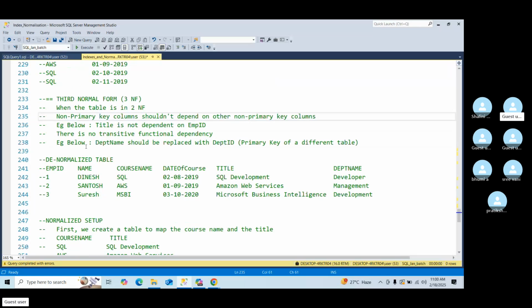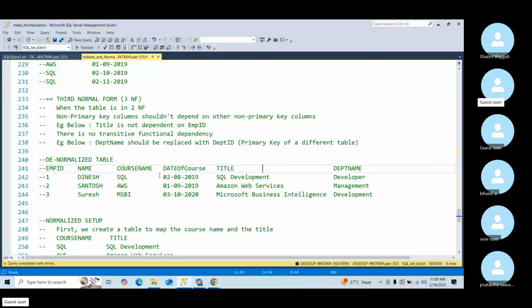Next example below: title is not dependent on employee ID. Let's see, is there any relationship between this employee ID and this title? No. The course name and title have a relationship, but employee ID and title do not. So both are non-primary columns, and they should not be dependent on each other. Got it? Yeah. There is no transitive dependency. Example below: department name should be replaced with the department ID, a primary key of a different table.